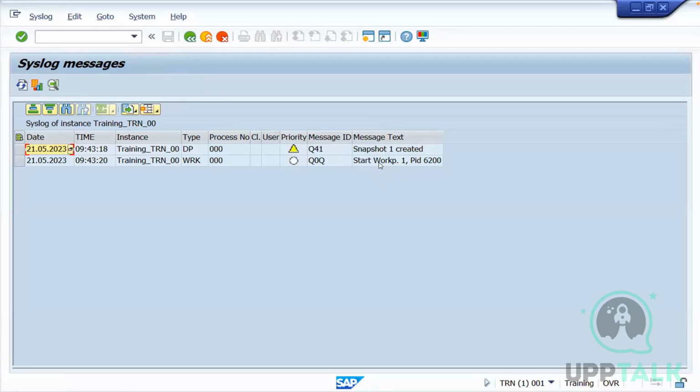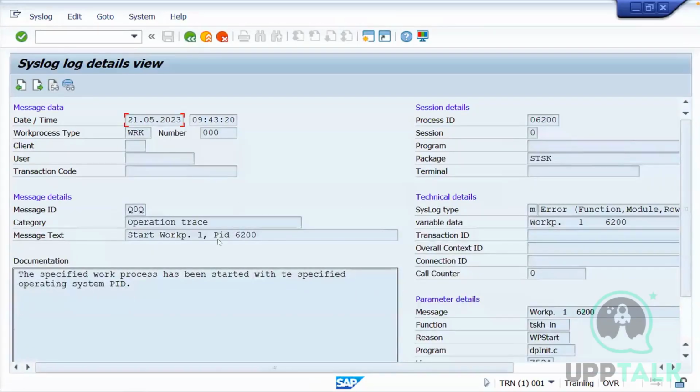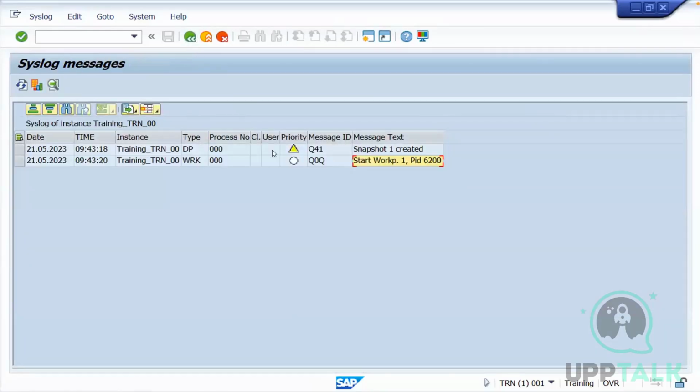Like here, just now you have seen I have cancelled one work process, so a new work process ID is assigned. It is saying start work process 1 PID 6200. Earlier it was a different process ID. It is going to display the complete information. Operation trace: the specific work process has been started with the operating system process ID 6200. Whatever is happening at OS level, it is going to show it here. In a production system, you are going to get a lot of error messages and a lot of information from here.